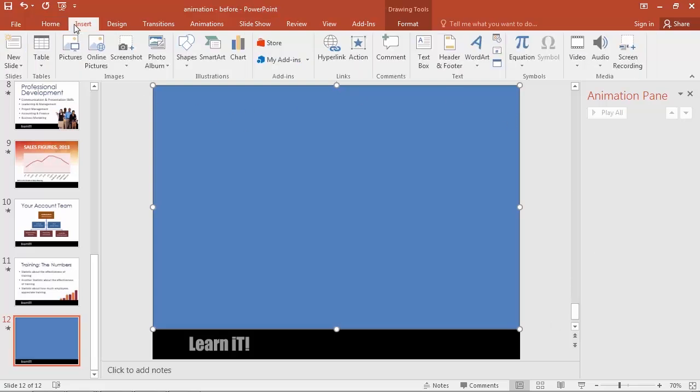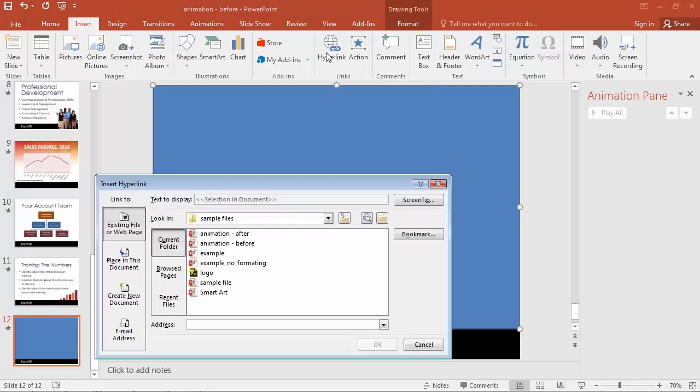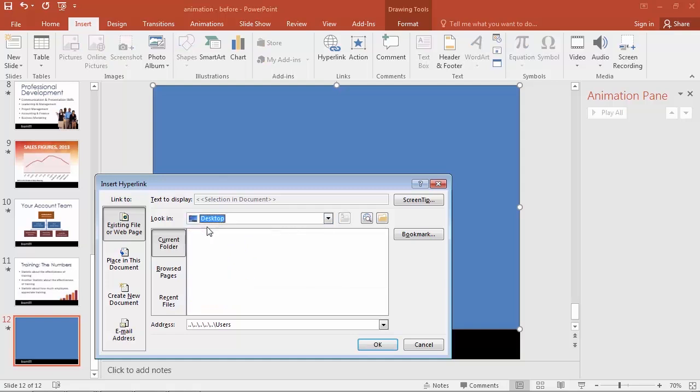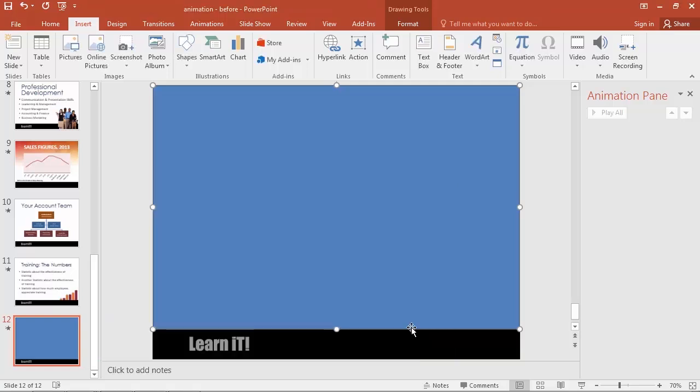Then, you go up to Insert, and I'll put a hyperlink on that graphic. Click. So I can either type a web address down here, or I can go browsing through the computer until I find the file I want to link to. I'll go to the desktop where I happen to have a video here, and I'll link to that.